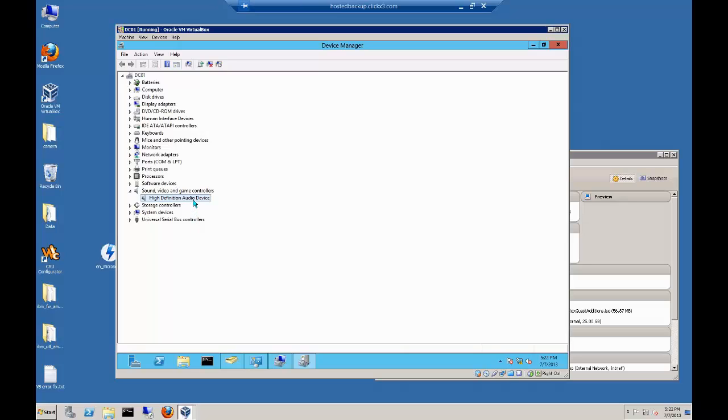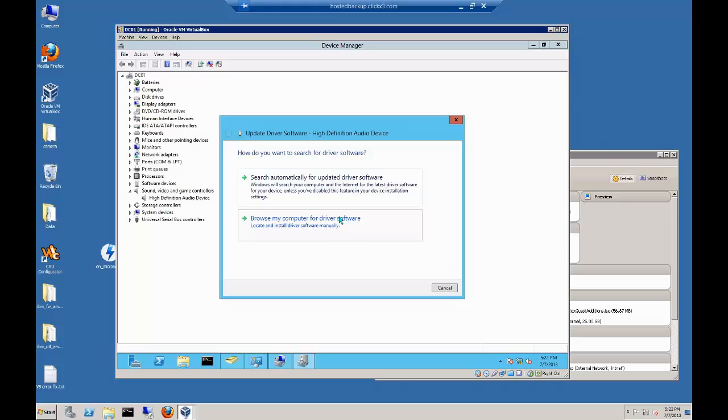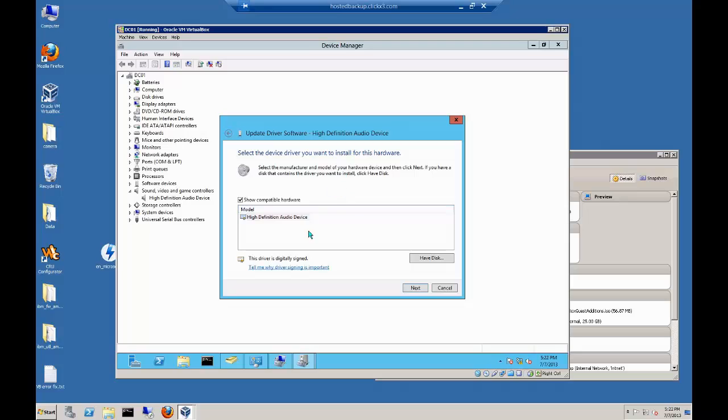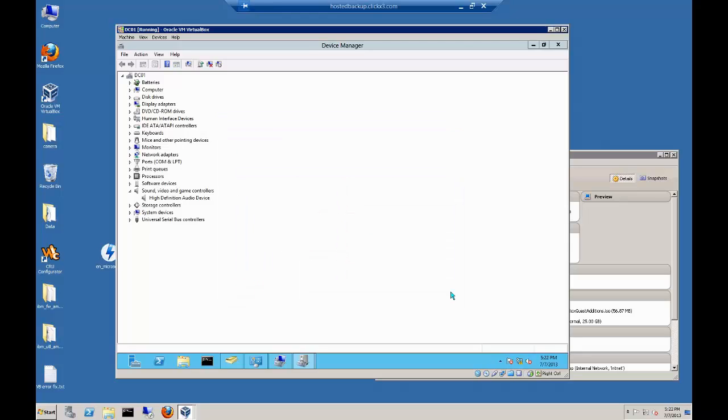Now it's enabled. We can also do some other things, such as update the driver software. We can either search automatically, where it will go on the internet if it needs to, or we can browse to the location and tell it where to look. It'll also search subfolders as well. Or we can pick from a list of device drivers. This kind of thing you will rarely need to use.